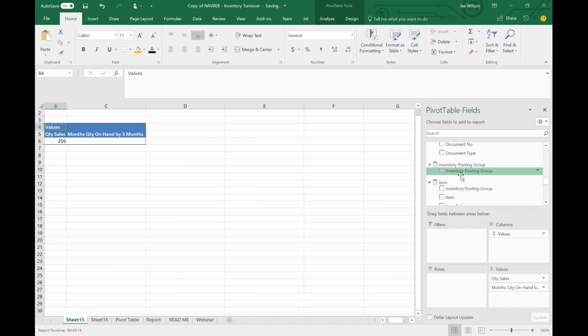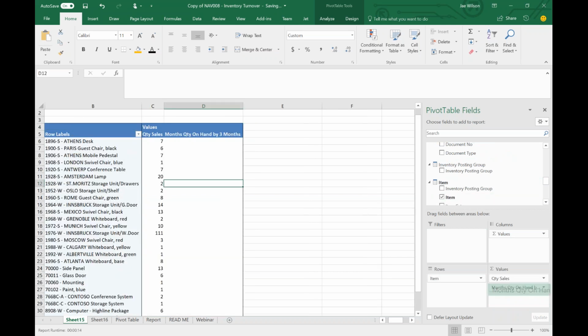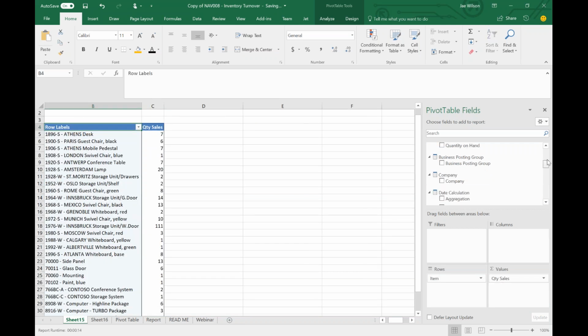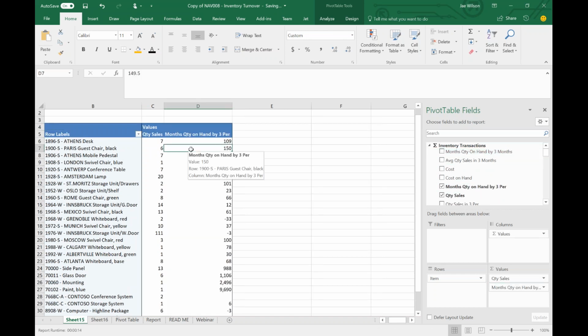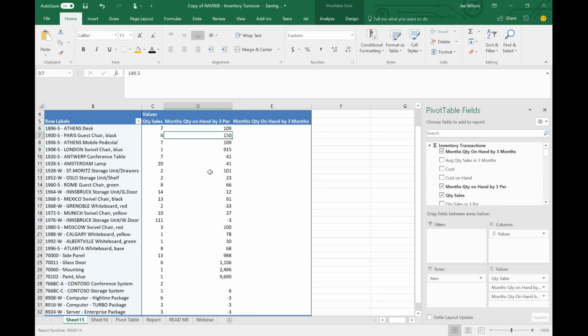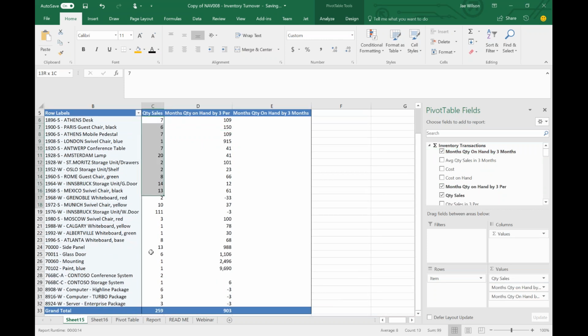I know it's getting a little bit late, so let's wrap this up. Let me pull in my item number just to show you that it works. Where's items? Okay. And we said we're going to do months quantity on hand by 3 periods. And let's just pull in months quantity on hand by 3 months.